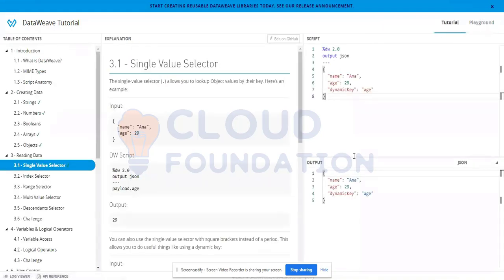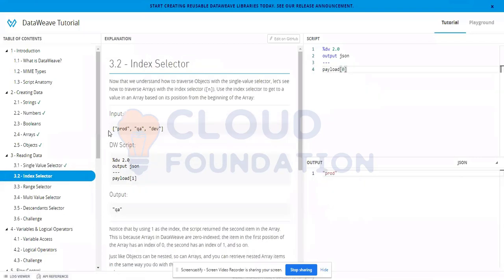Got it. The single value operator is very simple. A simple dot is the single value operator. And the index value operator. See, this is an array. This is the 0th index, first index, second index, right? One is prod, QA, and dev.